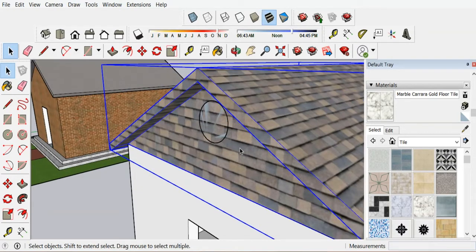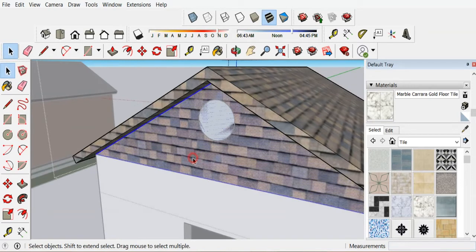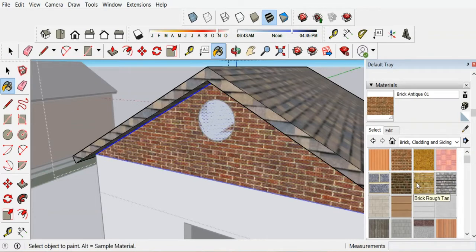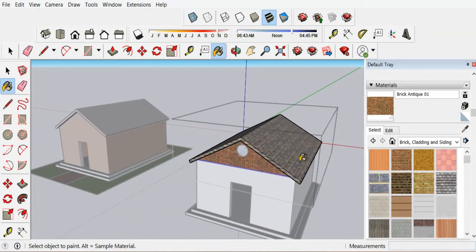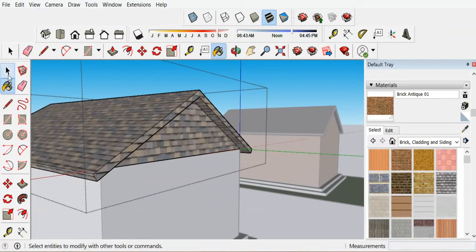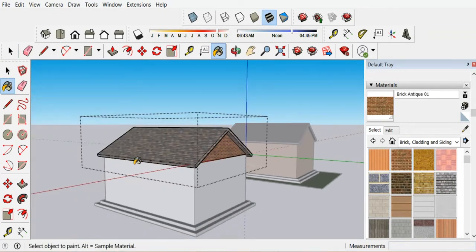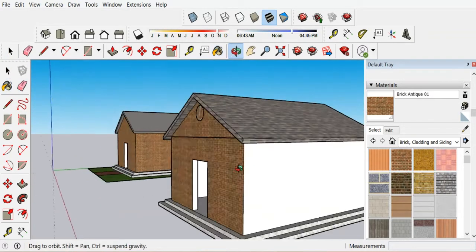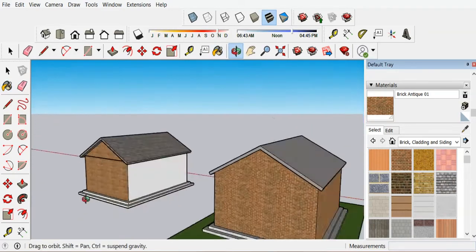Now, this part of the roof should not be in this color. For doing that, double click on the roof, select this portion and select this portion, then go to the brick and apply the brick material here. Again, we need to do similar thing over here. Select this, select the material, apply the brick over here. Then come out of this, select the brick material, apply the brick material here, here, here, and here.